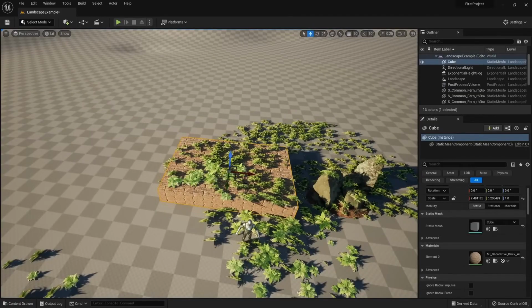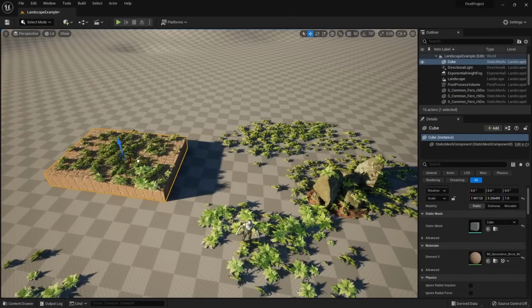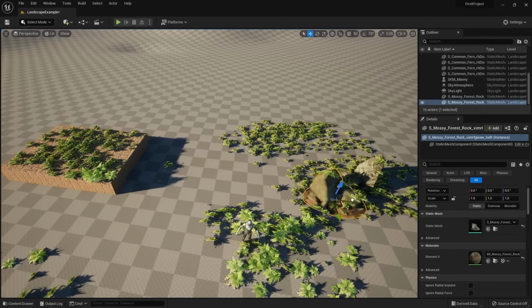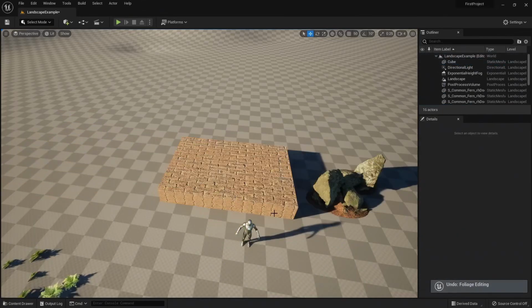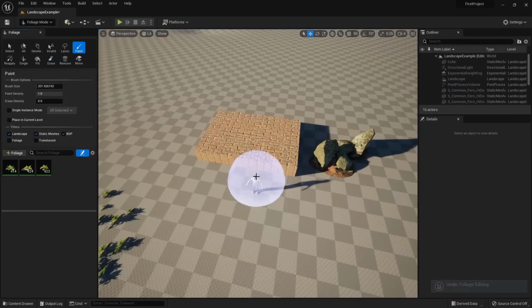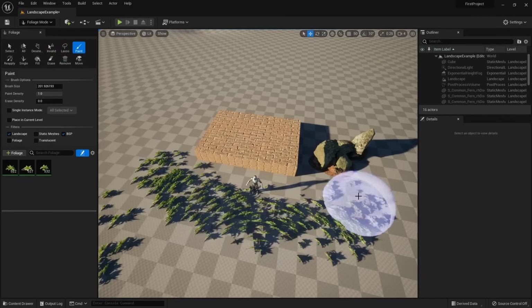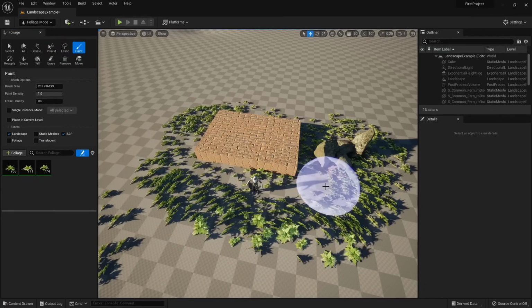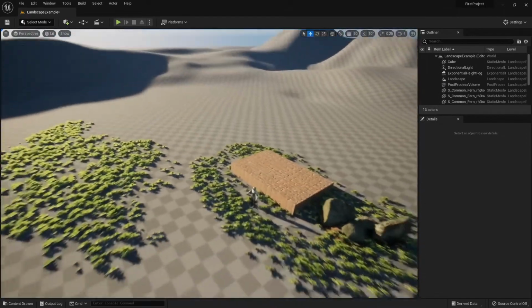Also, when I now move this mesh around, we can see that that foliage is stuck to that mesh. So if you do not want that to happen, I'm going to press Ctrl and Z to get rid of that. Press Shift 3. Make sure under filters that static meshes is turned off. So now when I'm painting, I'm only painting on top of my landscapes and not on top of the static meshes. So that's the very basics of foliage in Unreal Engine 5.